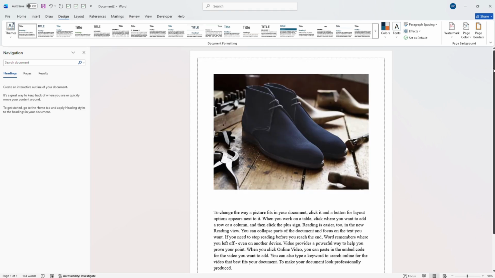That's it on how you add a border around pages and also edit the borders you're trying to add around your pages on Word.